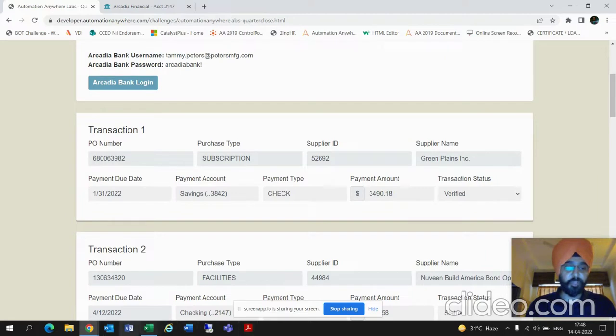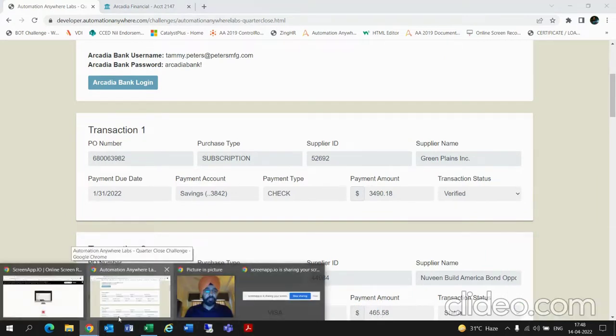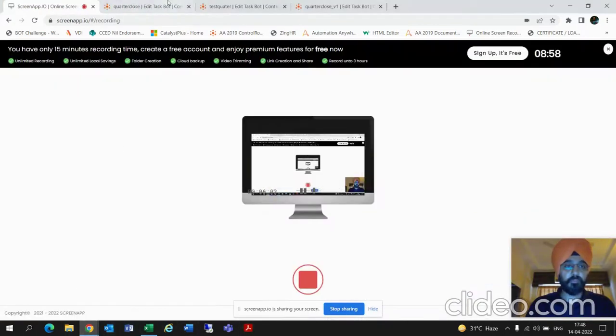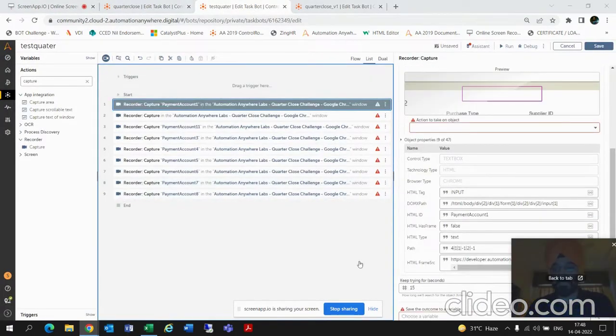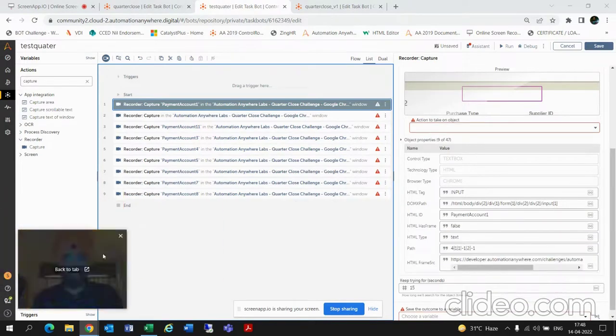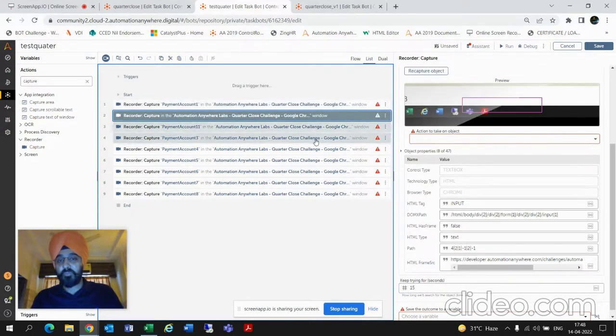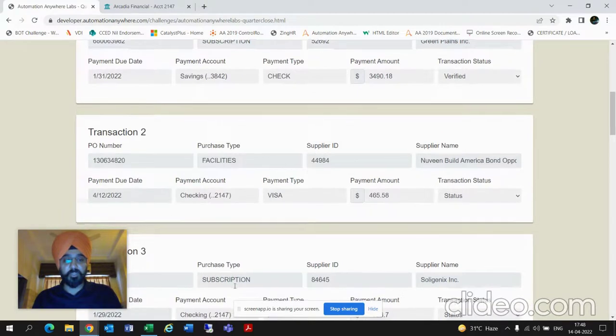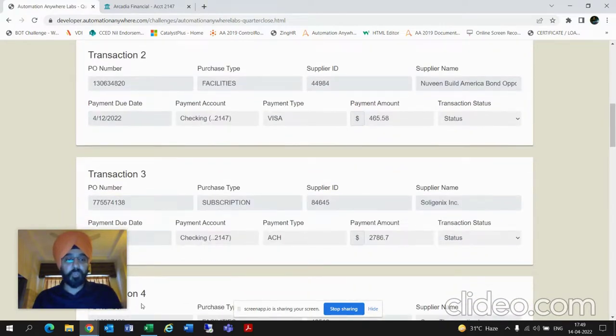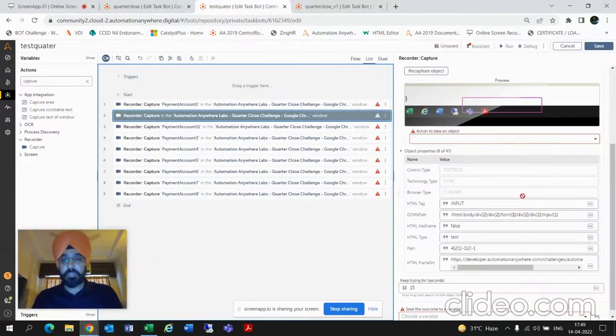What do I mean? I've done these test captures. You can see here, this is the first one, this is the second one, third one, fourth one. So I've done multiple captures for each one of the controls. I captured the first one, then the second one, then the third one, then the fourth one, to understand where the property is changing.